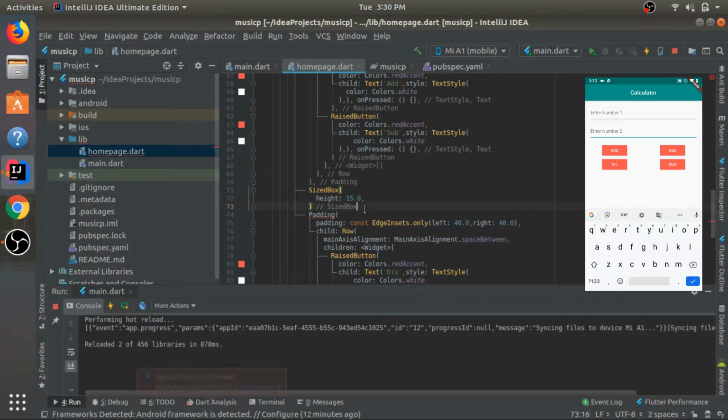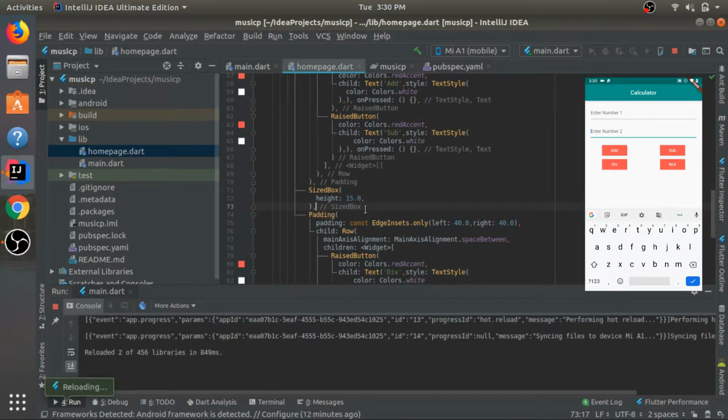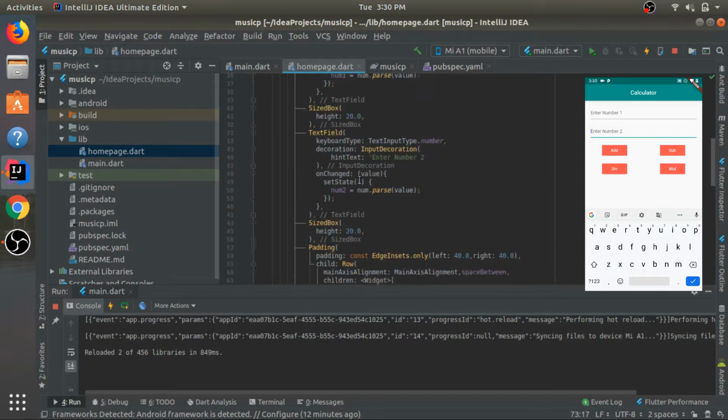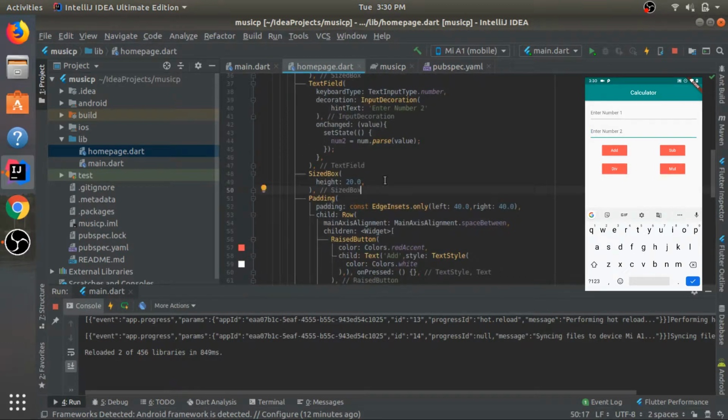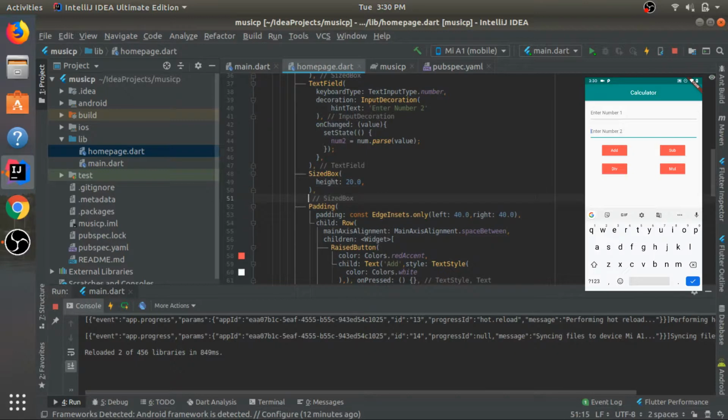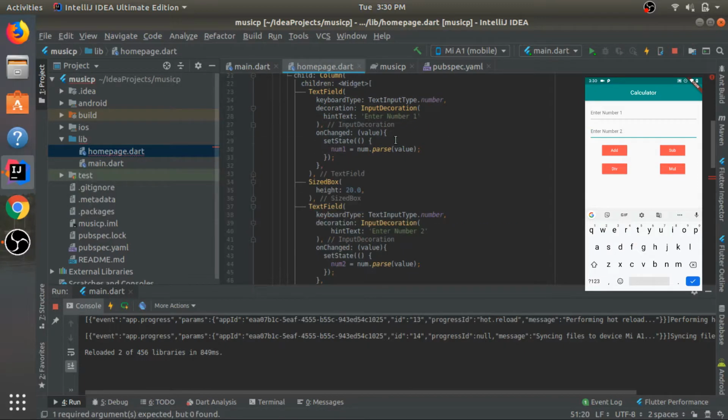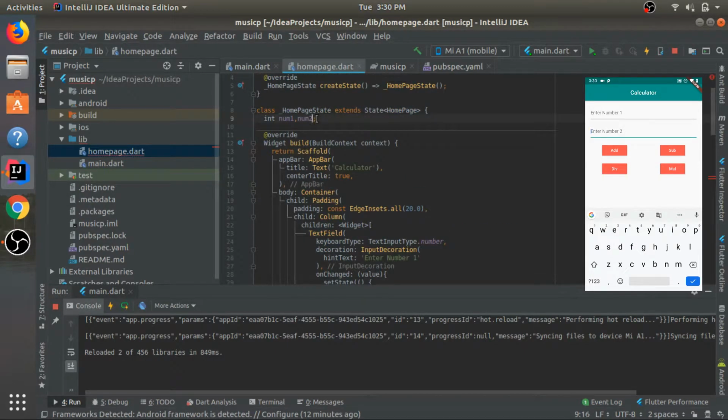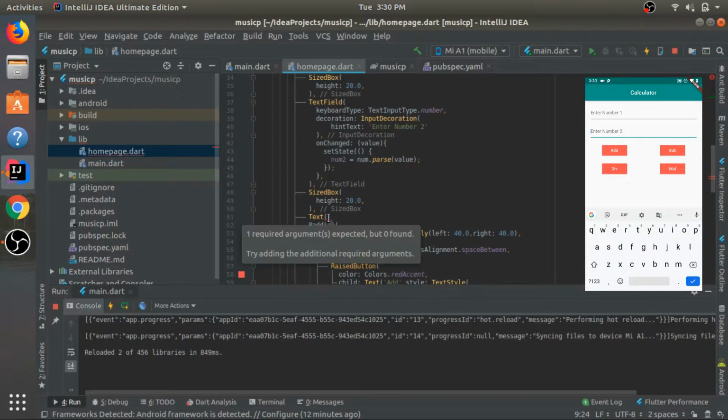Okay, there's some issue. Oh yeah, there's a comma missing over here. Let's just hot reload, and this looks good. And before we have these two rows, and there should be something to display the output as well. So let's have a text. So after this size box, let's have a text. Okay, and that text. So we need another integer. Okay, integer, comma. What do we have here? The answer. Okay, so we have it here, and text.